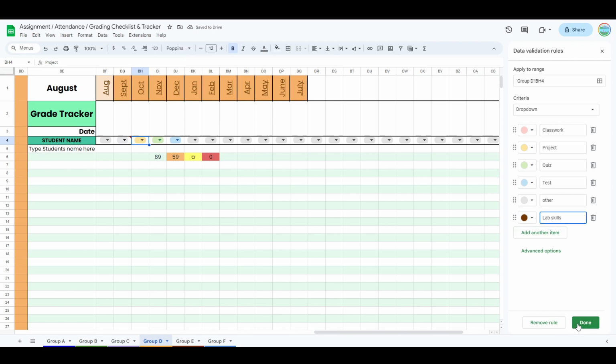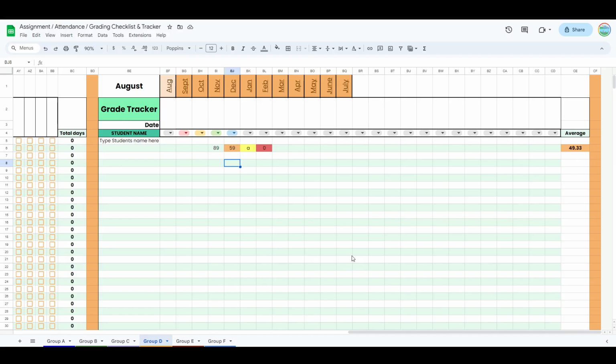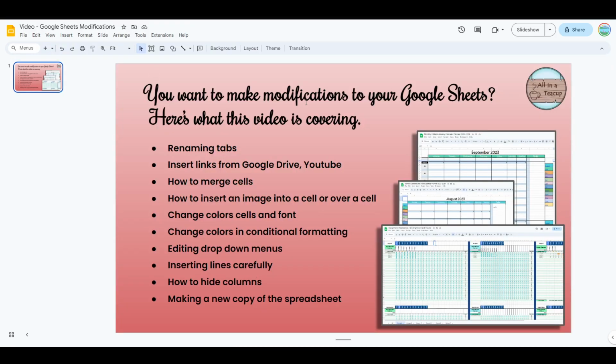I'm not going to do done because I'm going to change the whole format of my sheet. But this is how you do. You add another as much as you need. And if you don't need any, you want to delete, you just do this, all right? I went too far. All right, so next is inserting lines carefully.